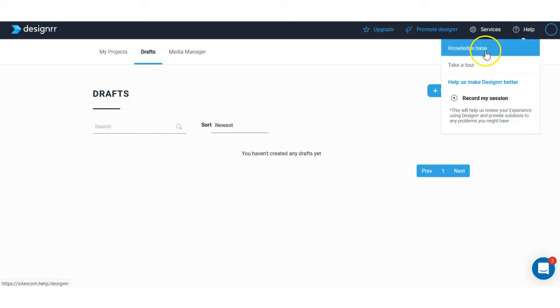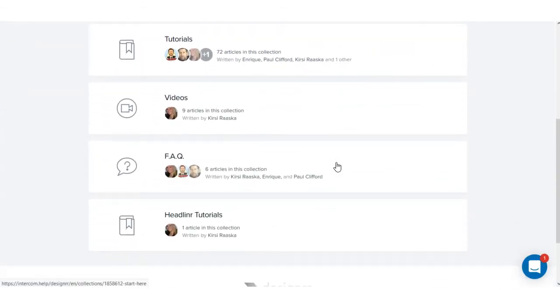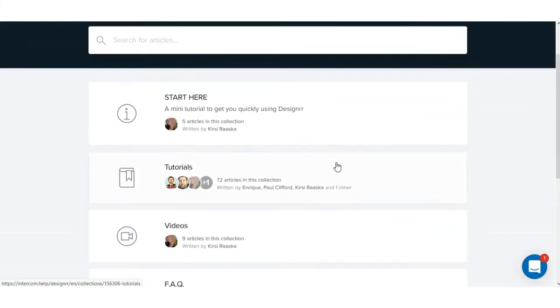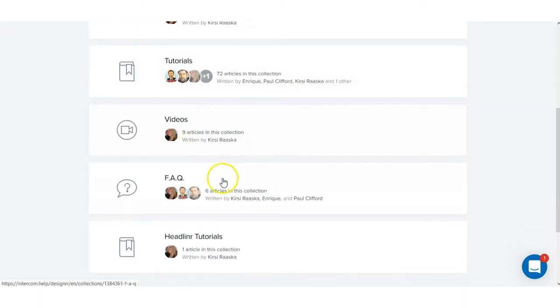When you click that, you have two sources. You have the knowledge base, and you have the tab which says Take a Tour. If you go to the knowledge base, if you click here, then you'll see they have several different areas that you can go to. You can start here, and you can open up the tutorials. You can go to the videos, frequently asked questions, headliner tutorials.